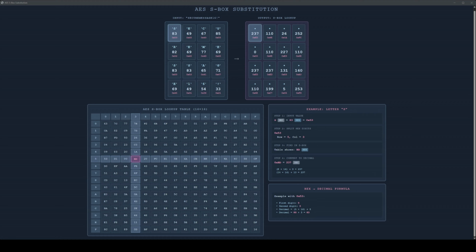So now if we look at the top, we see our input, which was "secure message", 83 being the top left. Now we swapped it to the output. So now our output box looks a little different, and we're going to use this box as we keep going forward. So take note of this arrangement here.